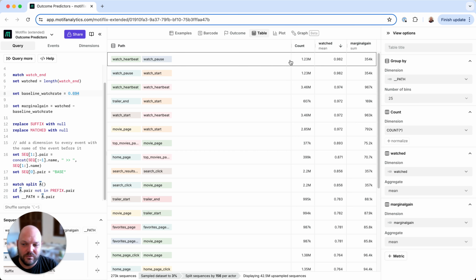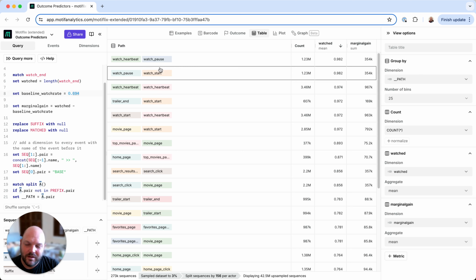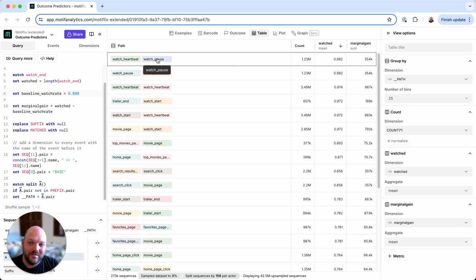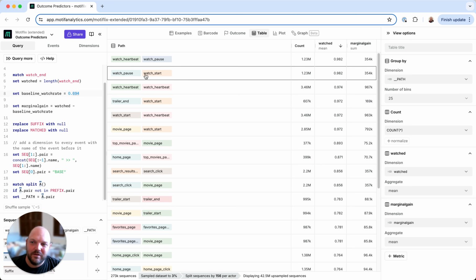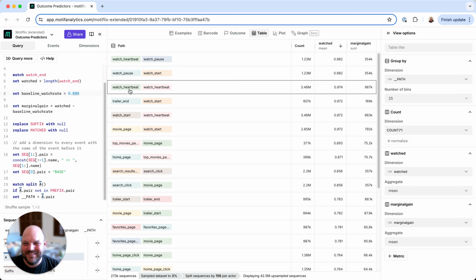and I'm going to see the pairwise combinations that are most commonly associated with a watch. And so if I see a heartbeat, meaning someone started it and got some ways in and then paused it, that's strongly associated with ending. So just like we saw before, if you're pausing something, it means you don't want to miss it maybe, and you walk away, and so that means you're glued to it and you're likely to come back to it. Watch pause followed by watch start. That's interesting. I don't know what that means.